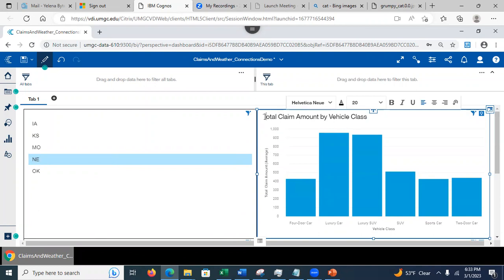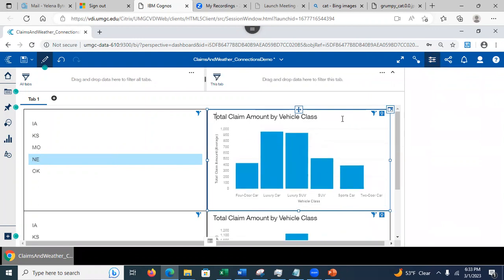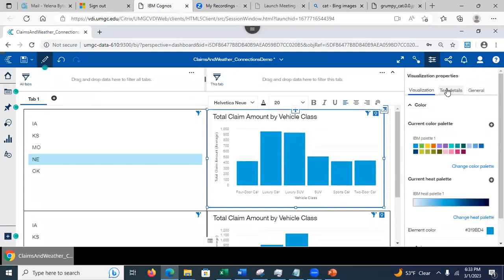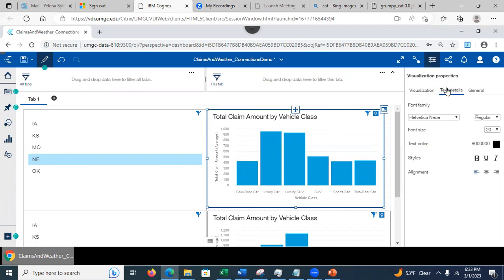See this, like this title here, I edited it. I went to the properties, and when you select the visualization, there are options to edit the title. Yes. Okay. Yes, you have to edit it. That's how it is.